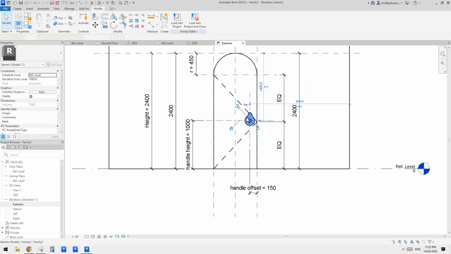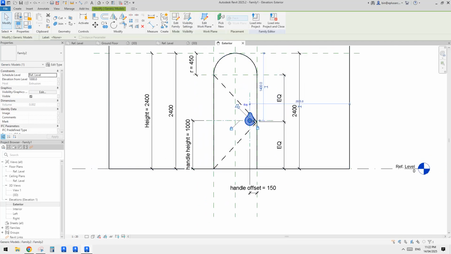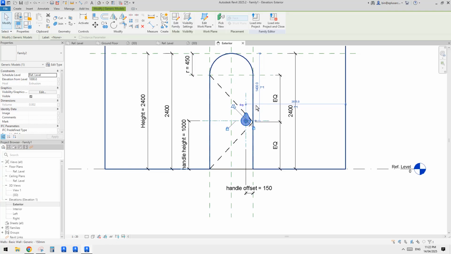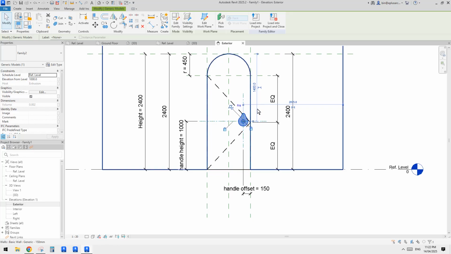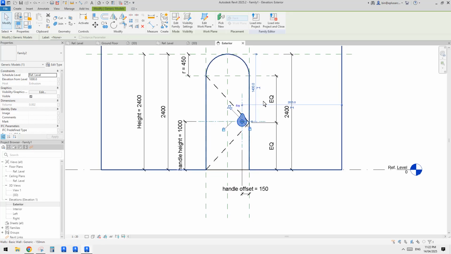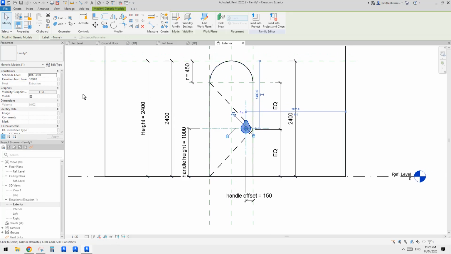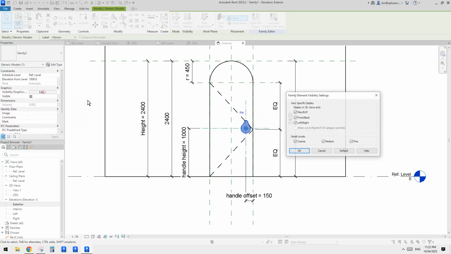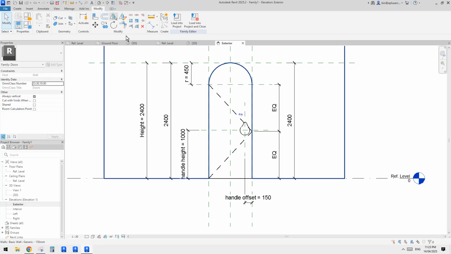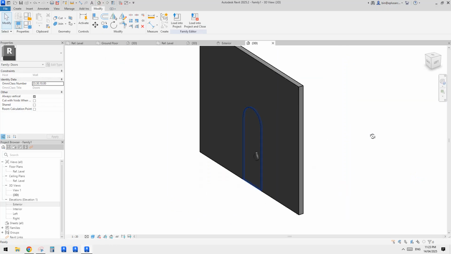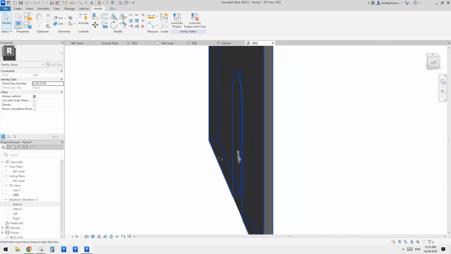And also, we probably don't want to see the handle in elevation, right? And also in floor plan as well. And even, I think in any of those views, we don't want to see the handle except maybe 3D views. So we can select this handle and go to visibility graphic override and then untick all these boxes. Okay, so let's have a look in 3D view. Yeah, so that's the handle.